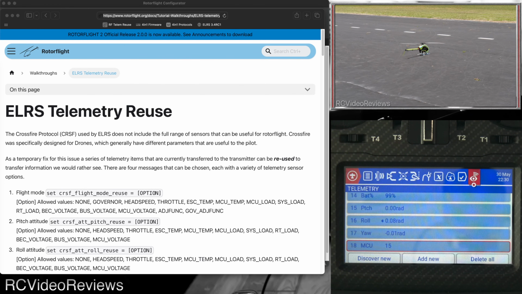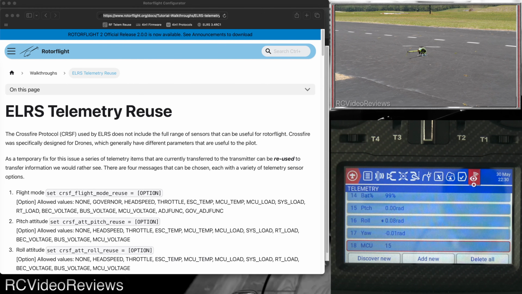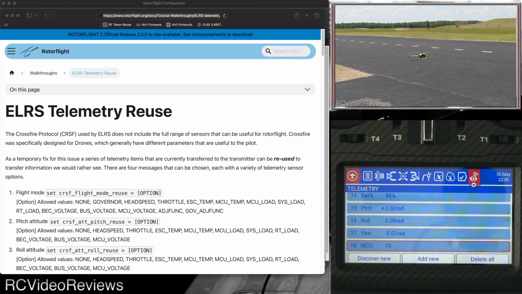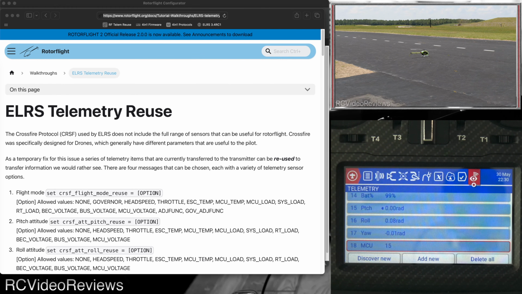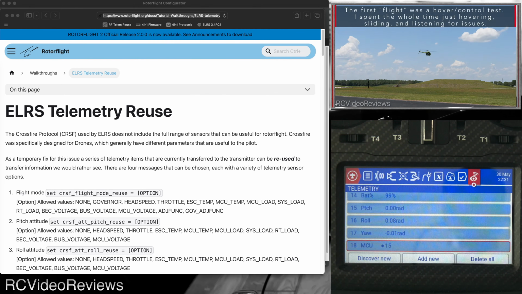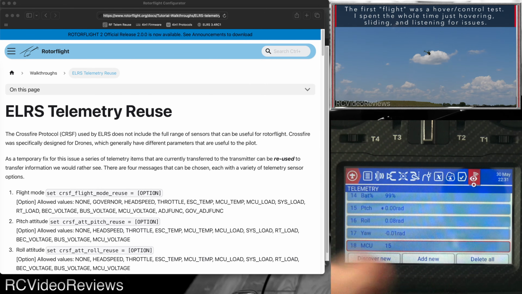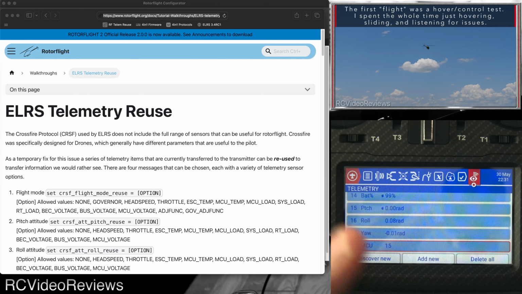Tonight we're going to spend a little time talking about ELRS Telemetry reuse on Rotorflight. The reason we're doing this video is that during the EdgeTX setup video, I had some issues with telemetry reuse, and I wanted to first sort out what those issues were, identify them, and then give you a readout on how to actually correctly use the ELRS telemetry reuse and explain what happens.